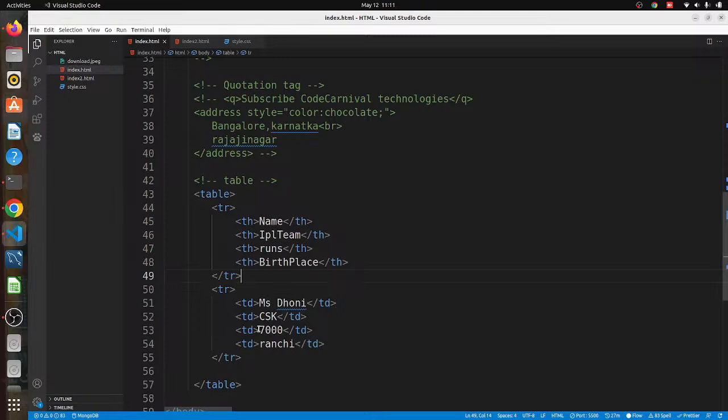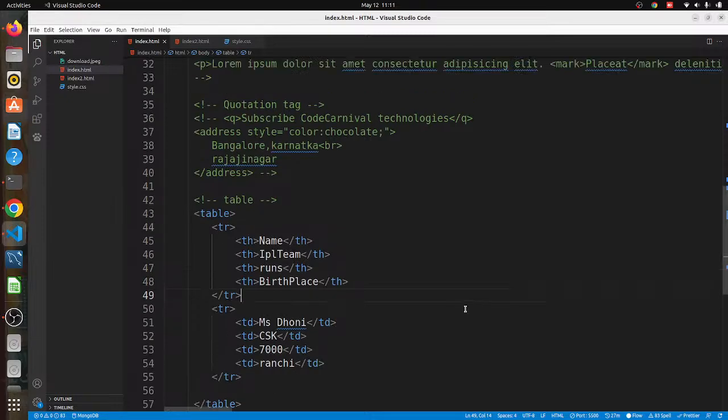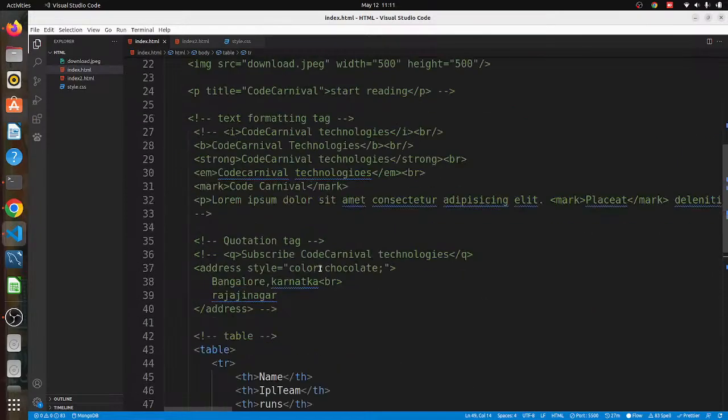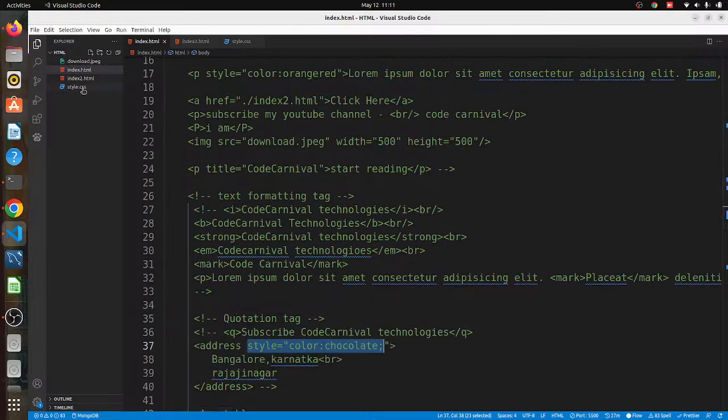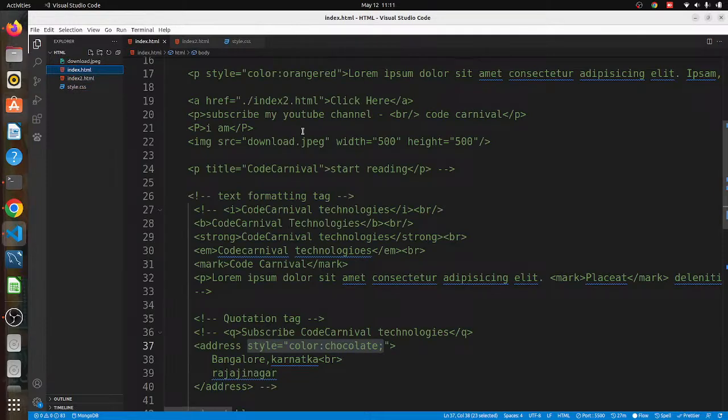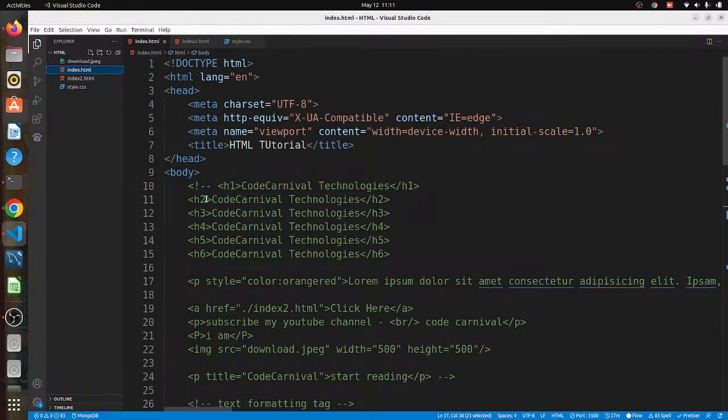Okay, we have already given. Now we will give the styles. We have already seen the inline style. We can give the external style by linking with the style.css, but for now we will give the styles here only. Okay.